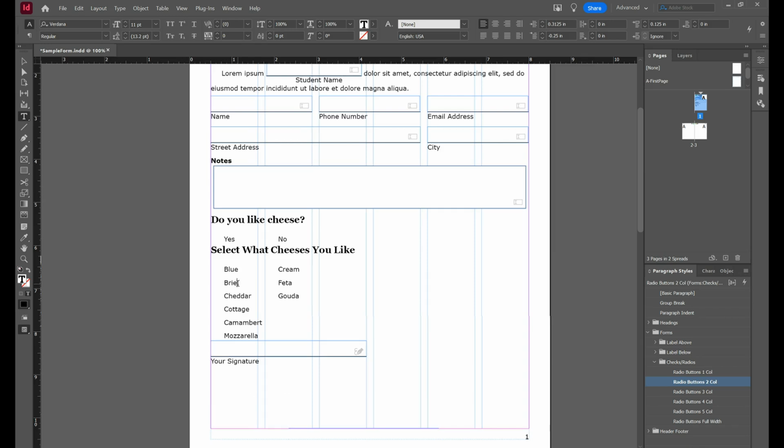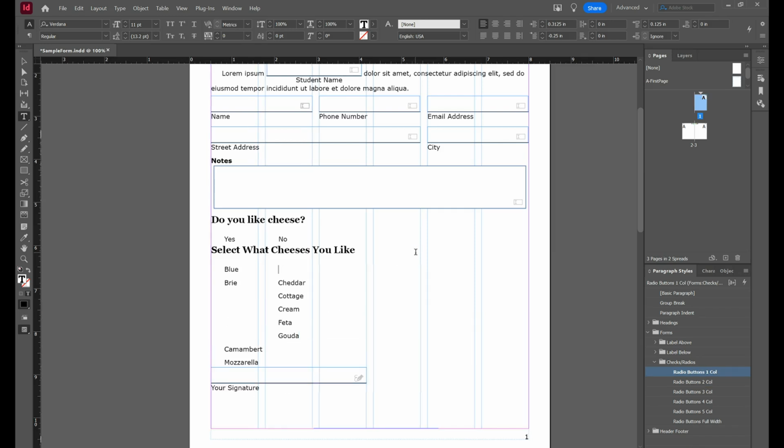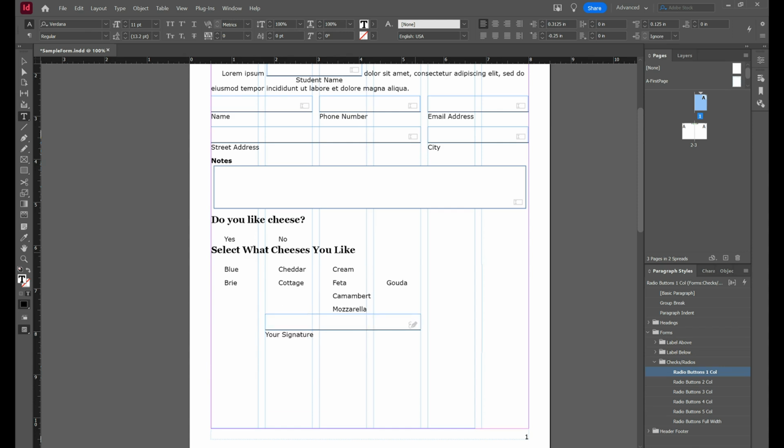It's grouping all of my cheeses a little funny. Maybe some manual column breaks will help. You can find the column break option in the Type menu under Insert Break Character. But if you're lucky enough to have one, you can use your numpad's Enter key.